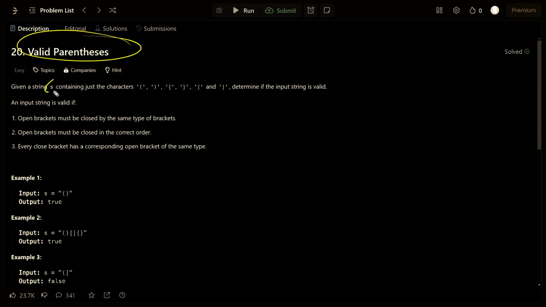Given a string called S containing the following characters, we have an open and closing parentheses, open and closing curly bracket, open and closing square brackets. Determine if the input string is valid.